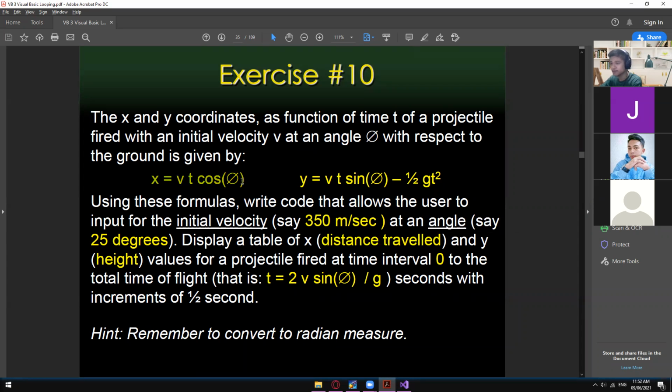So this is the formula for the x, and y, which is for the height. So this is the formula for the height values for a projectile fired at time interval 0 to the total time of flight. So that is t is equal to 2 times v times sine theta divided by g. Okay, so this is the formula for time.